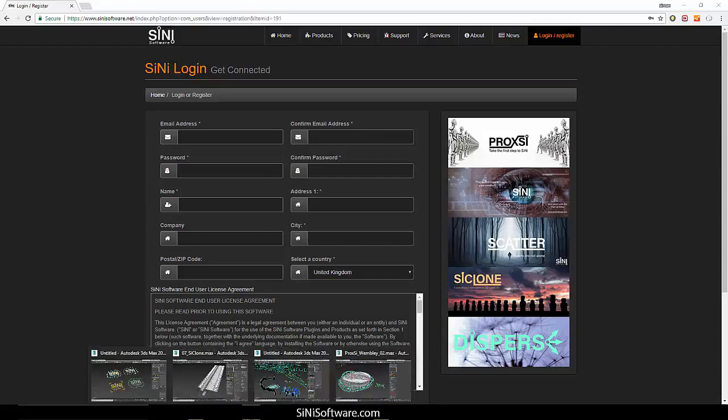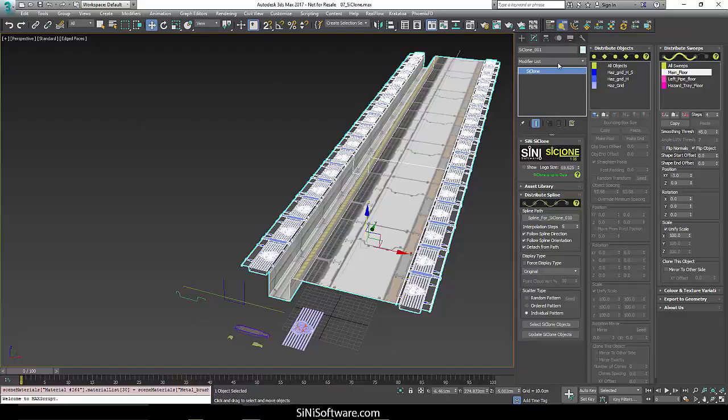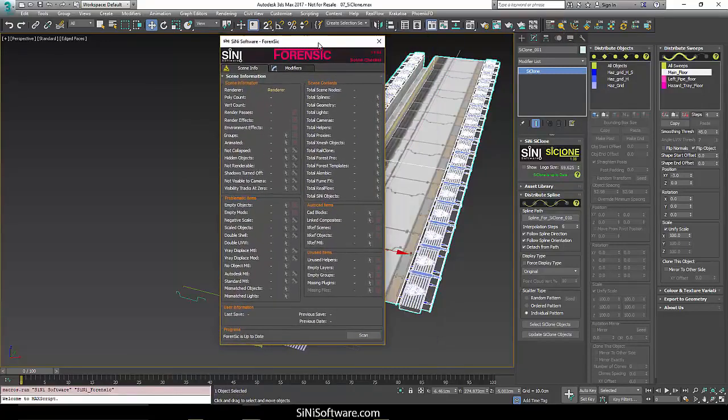And also, one thing to remember is our forensic tool, which is our scene checker. That's free for everybody to use, and we keep maintaining this. So even if you didn't buy anything, just simply go to our website, sign up, download, and you'll be able to use forensic right away in your scenes.